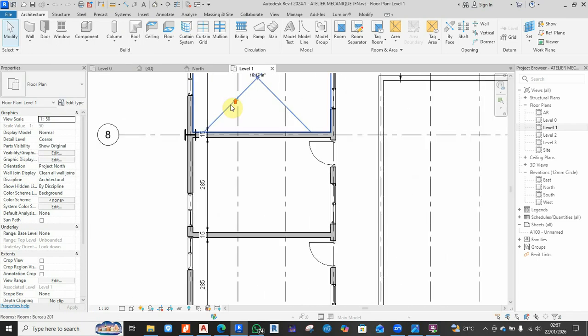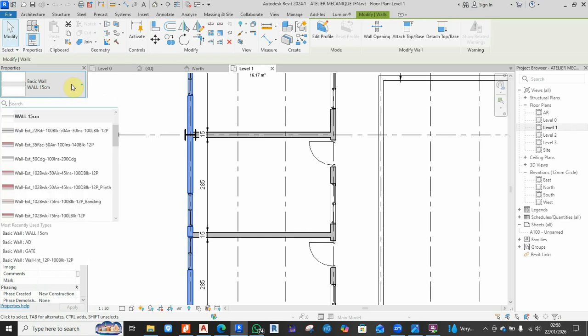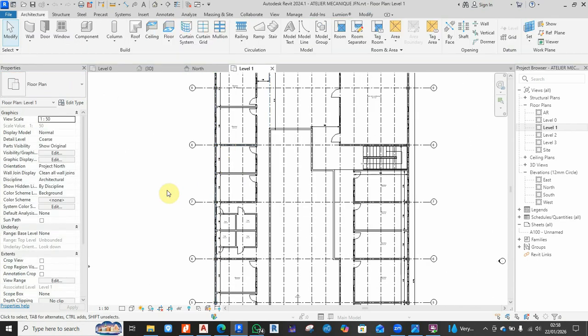Suppose I select a wall. This is a wall. This properties palette will give me information about the properties of this wall. So this is a basic wall of 15 centimeters. When we start modeling, we'll see how to manipulate these things.